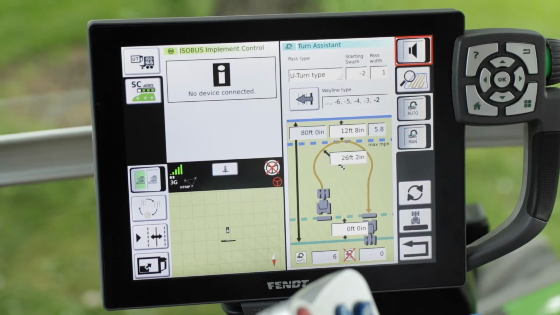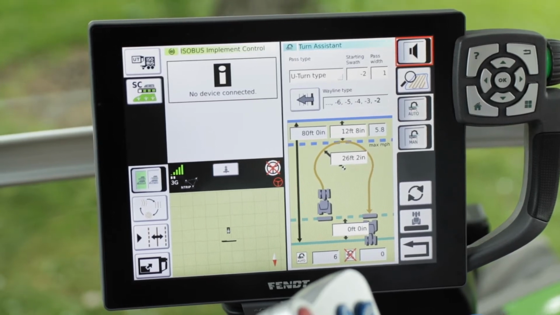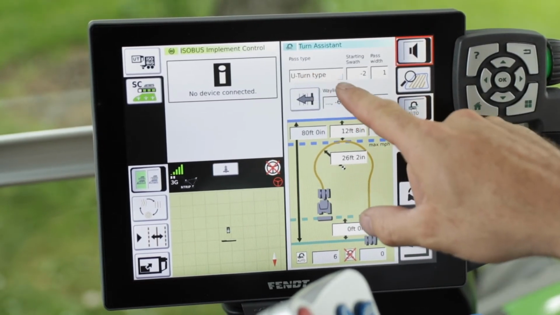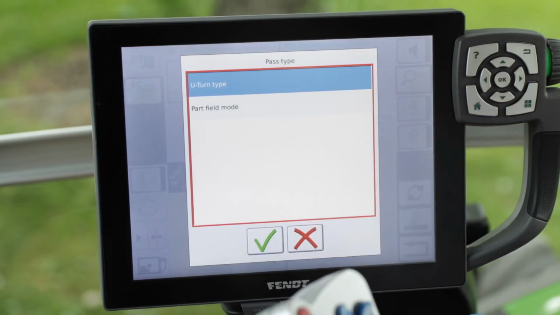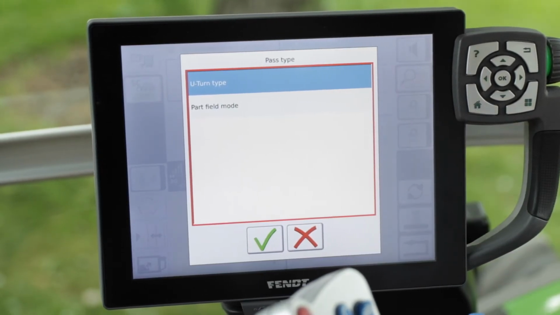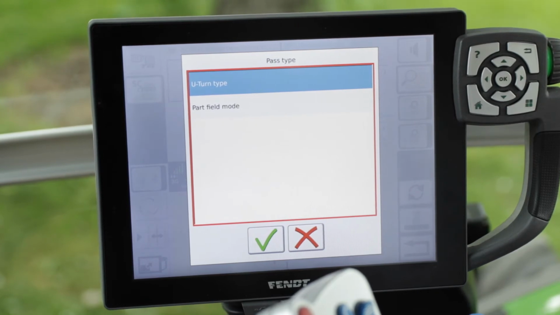Now, this definitely looks like an eye chart, but once you get to know it, it's not so bad. At the top, we have different pass types. So if you hit the drop down, we have a U-turn type and a part field mode. U-turn is what it says. It will make a U-turn.